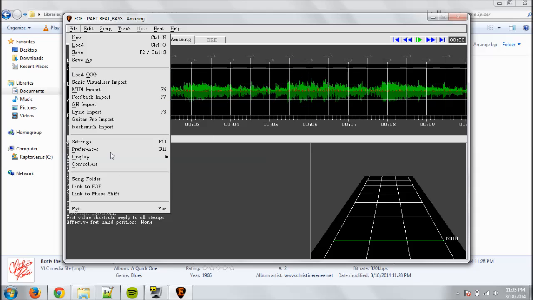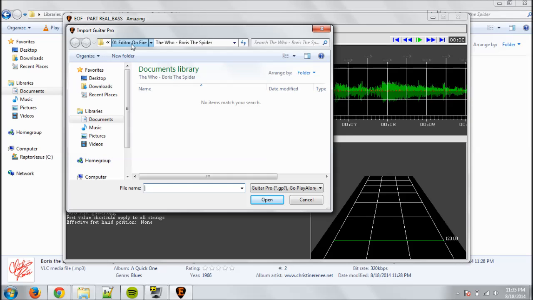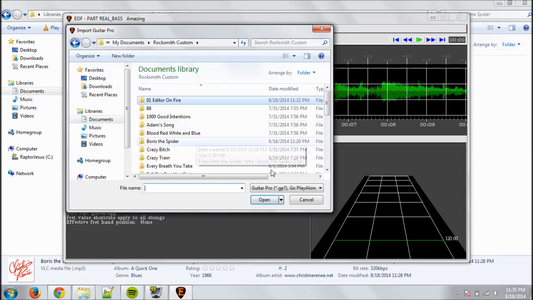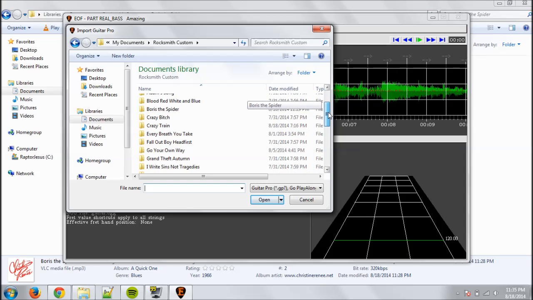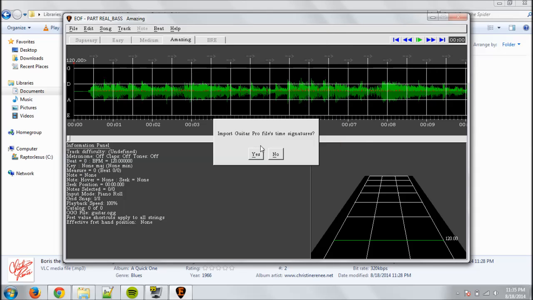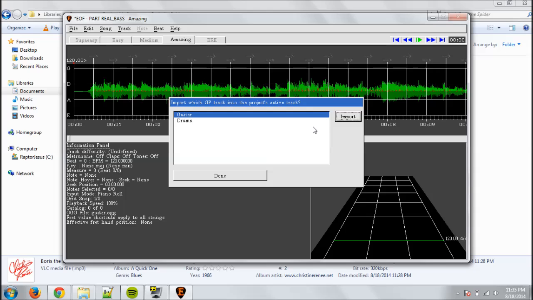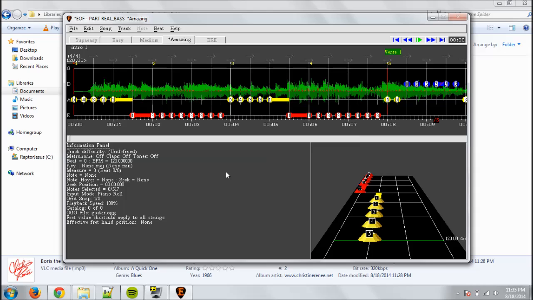We're going to come over to File and go to Guitar Pro Import. And you're going to need to find it. So you need to back out of Editor on Fire and come down to Boris the Spider and open it up. Click Yes. Click Yes. Click Import. Click Done. Boom.